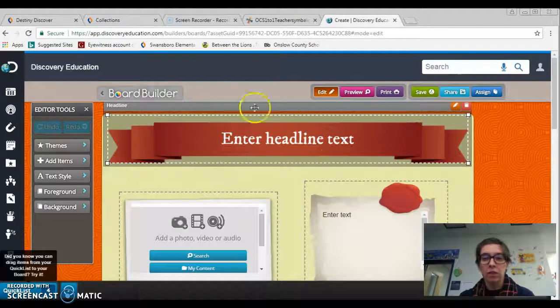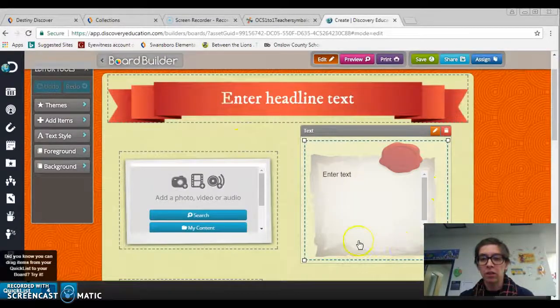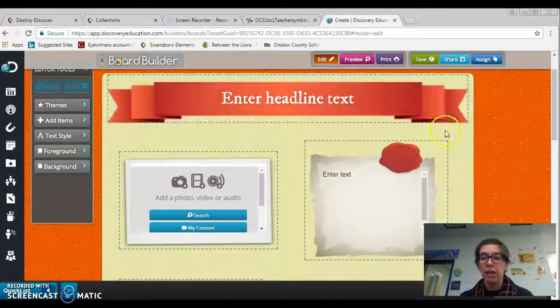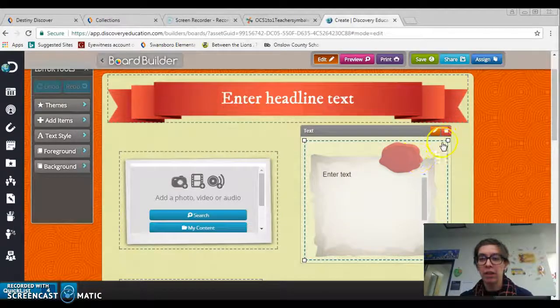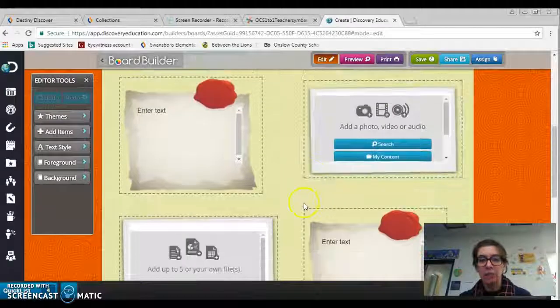Each of these little dotted lines are circling a little application or an area that you can play around in and click in and change the information. So when you click inside, it'll come up, you have a little pen. That's your edit pen. And it has a trash can, which is if you want to trash that application and do something different in that space, you can do that. I'm not going to trash anything right now because it looks pretty good.